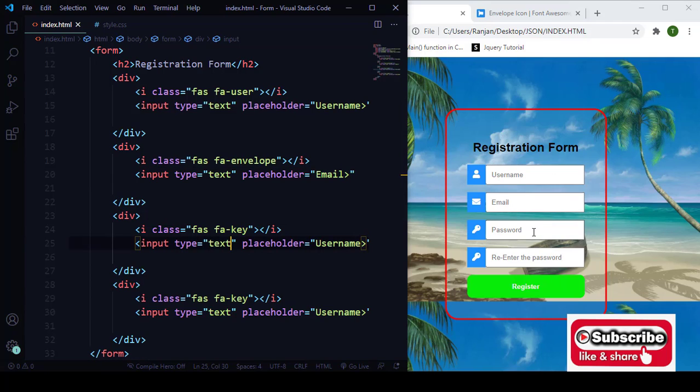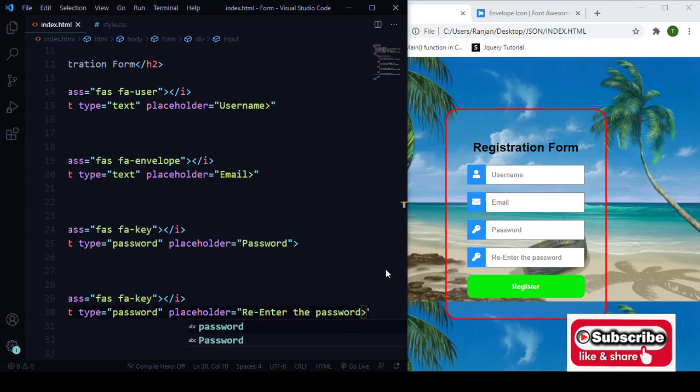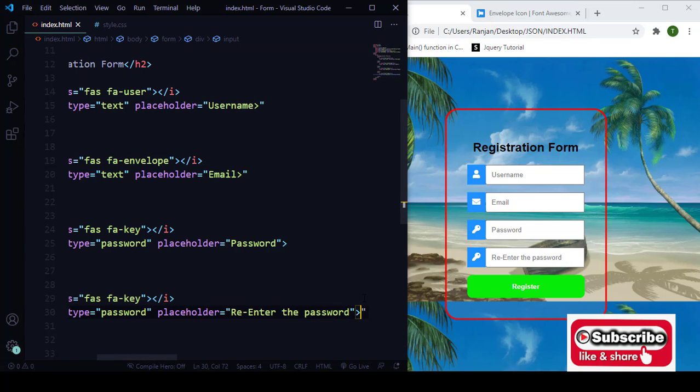The next one is a password field. So make sure that the input type is supposed to be password. Then the placeholder here, this one is also a password field. This one is re-enter the password, isn't it? So this is re-enter the password. Okay, cool.